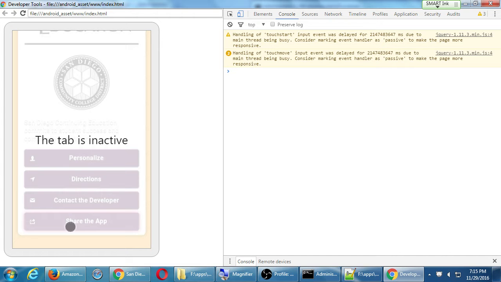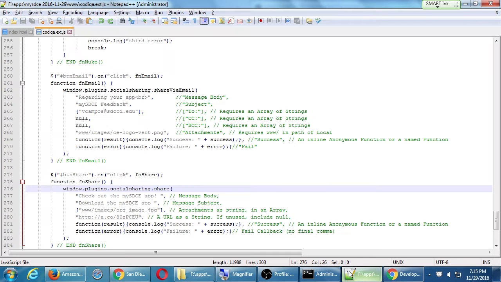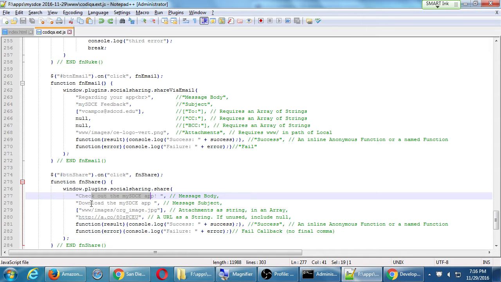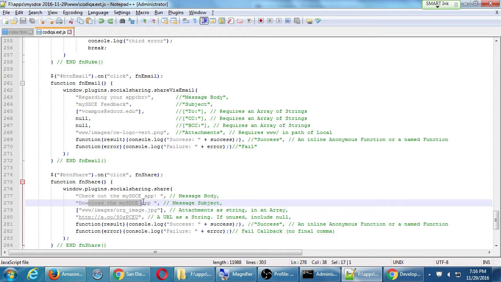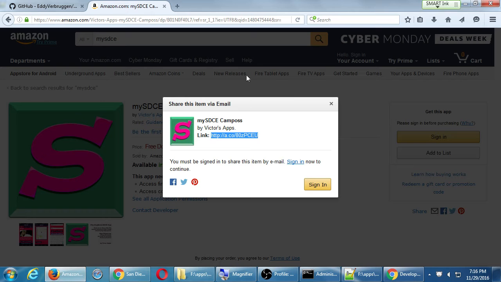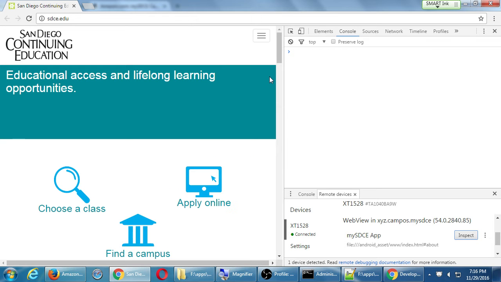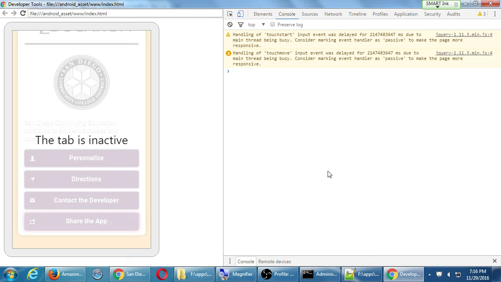What it did was automatically fill in some of the body of my tweet. It filled in only the part that says check out the My SDCE app. The part about download the My SDCE app is gone because Twitter doesn't use a subject. It's also got an image attached. My org image has been attached to the tweet, and the a.co link has also been attached. I'm just going to tweet it as is.